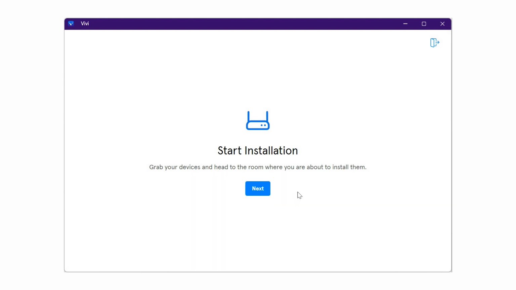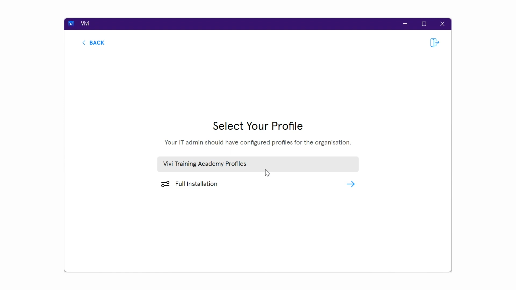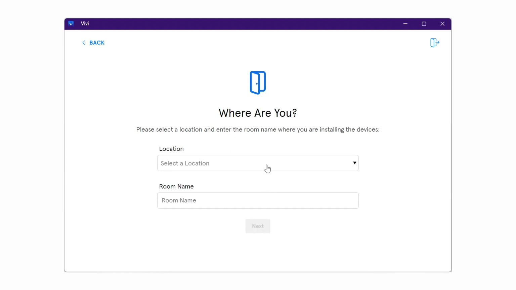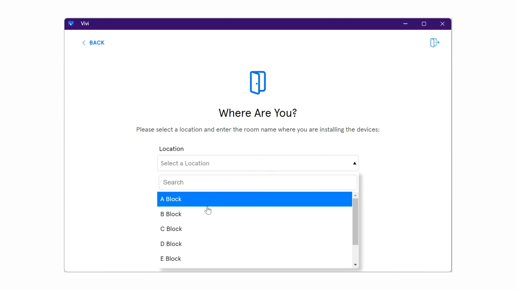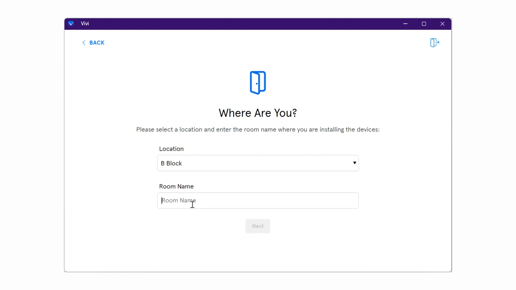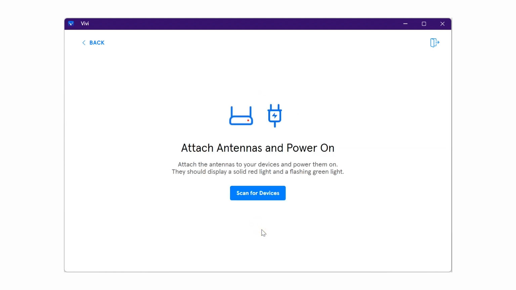Once the Vivi device is ready to install, select Next. Select the profile to be used. If a location or room name is required, enter the names accordingly. Ensure the Vivi device's antennas are attached and power on the device. Once the device is powered on, select Scan for devices.